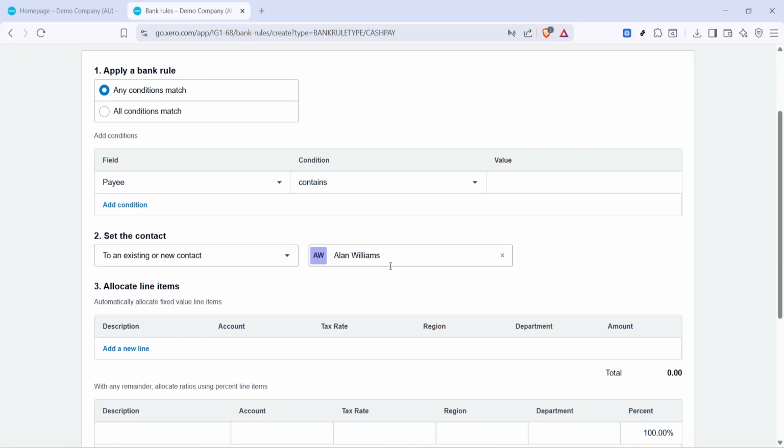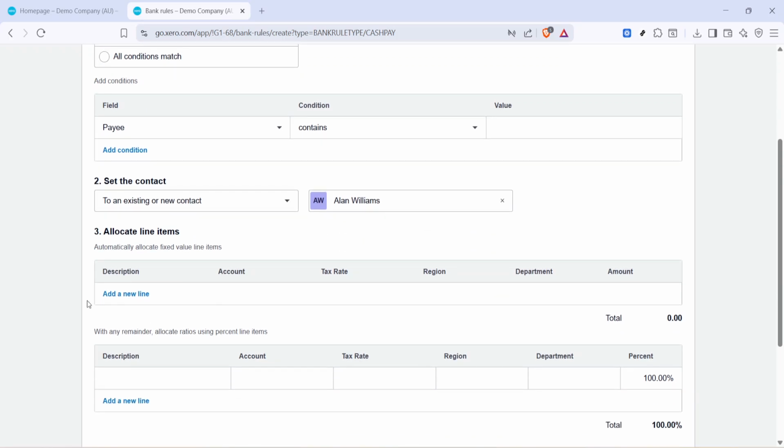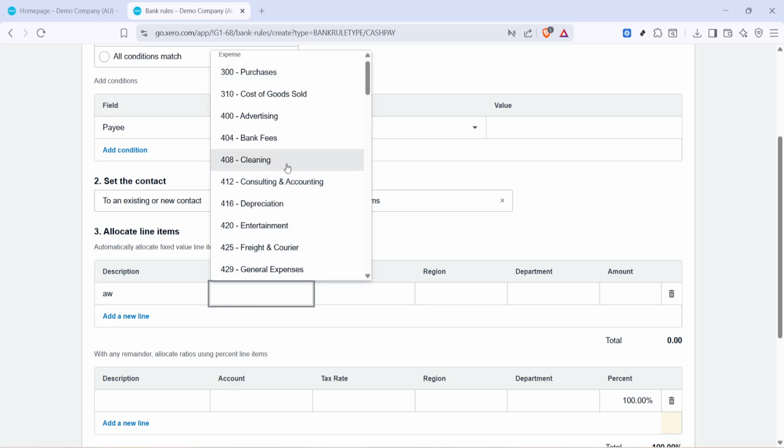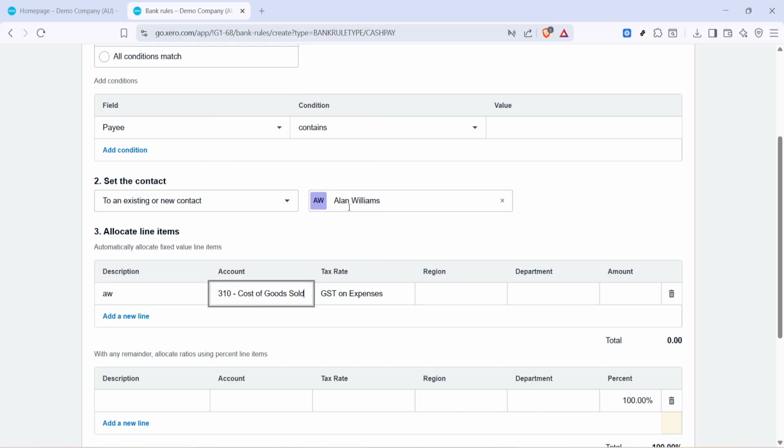After that, enter the Allocate line items. This is where you decide how the transaction should be coded. Choose the appropriate expense or revenue account, set the tax rate if applicable, and add any tracking categories your organization uses. If the cost should be split, you can allocate multiple lines with percentages or fixed amounts, so every part of the transaction lands in the right place automatically.